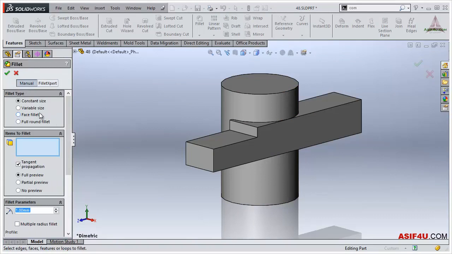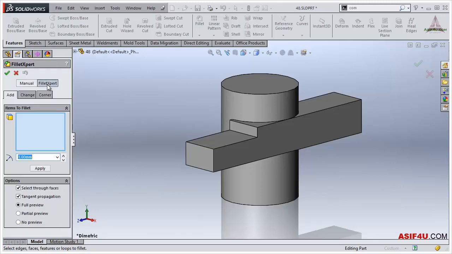So far I have shown you that you can make different types of fillet using this tab. Now I will work with this FilletXpert. There are some advanced capabilities here. Suppose I want to make a few fillets here. Suppose I want to make a fillet on this top surface. That means here I have to select that surface, or I can select the edge.